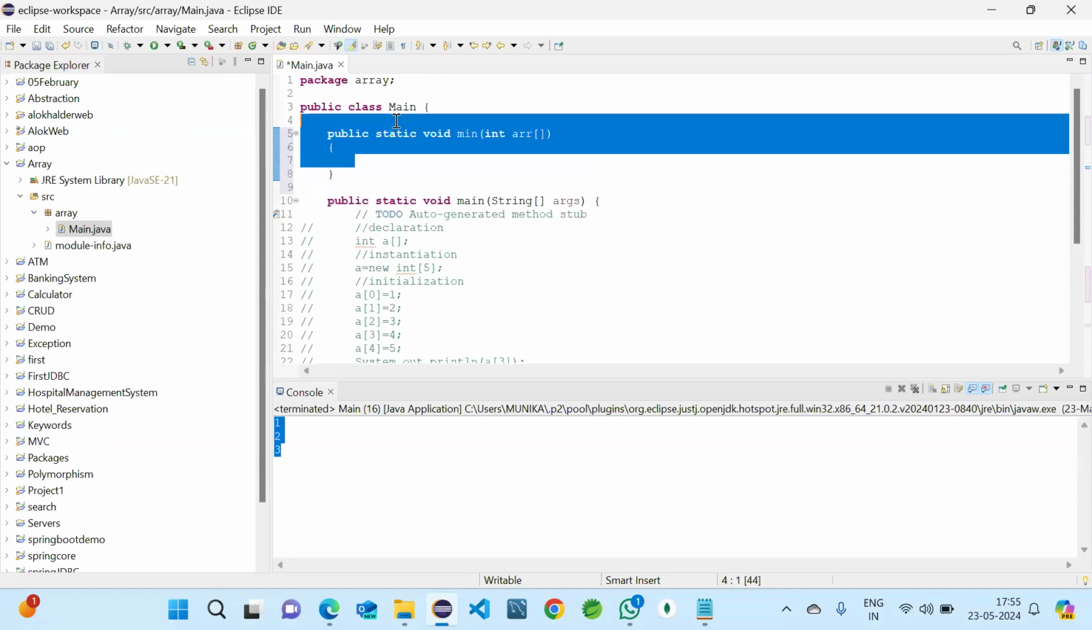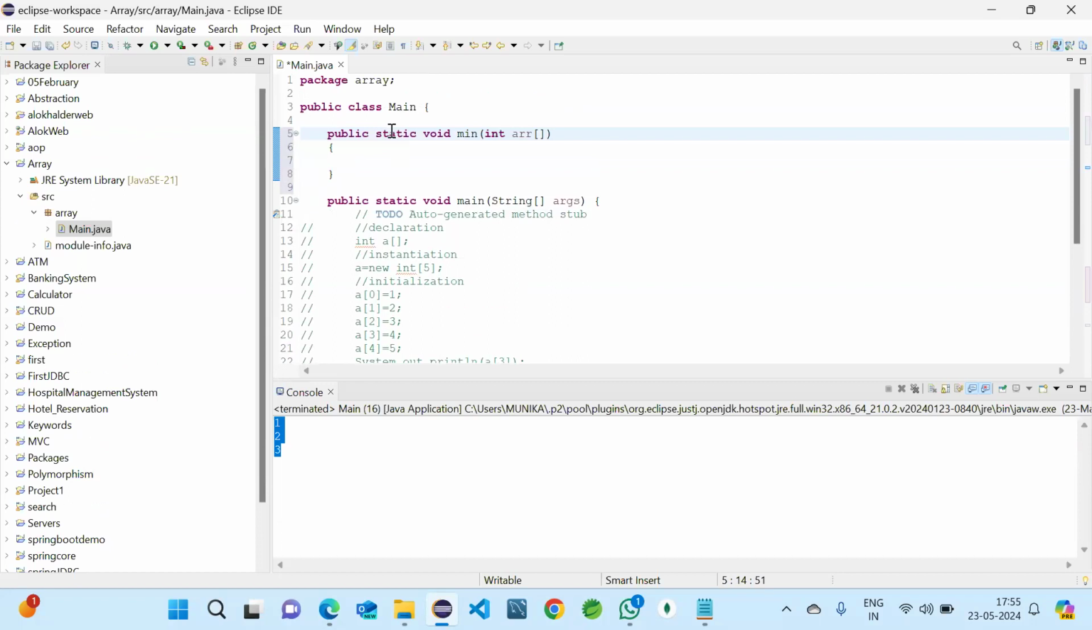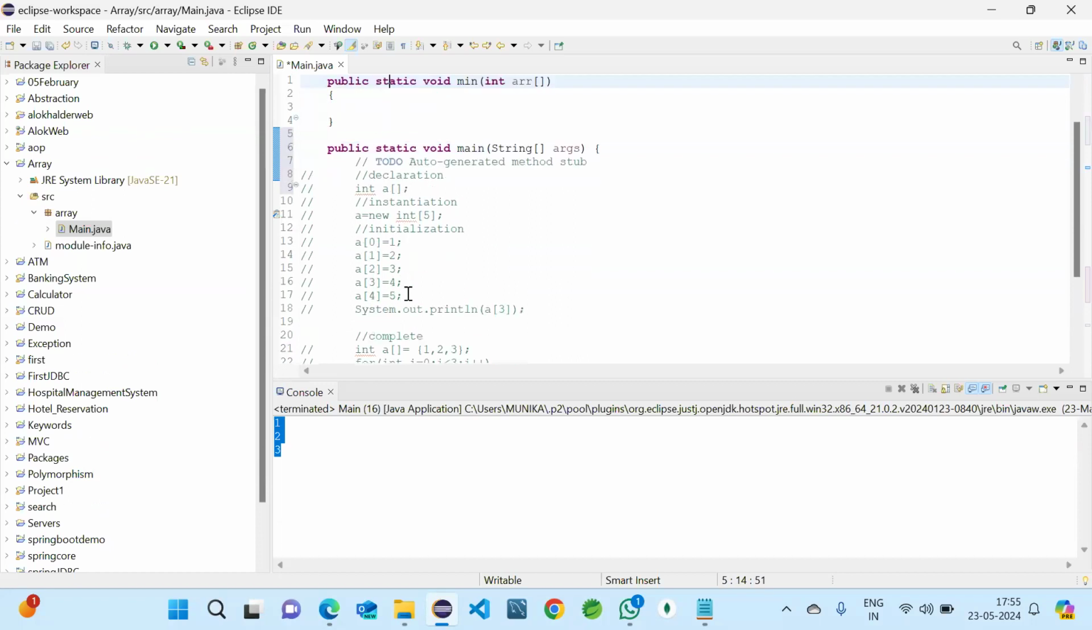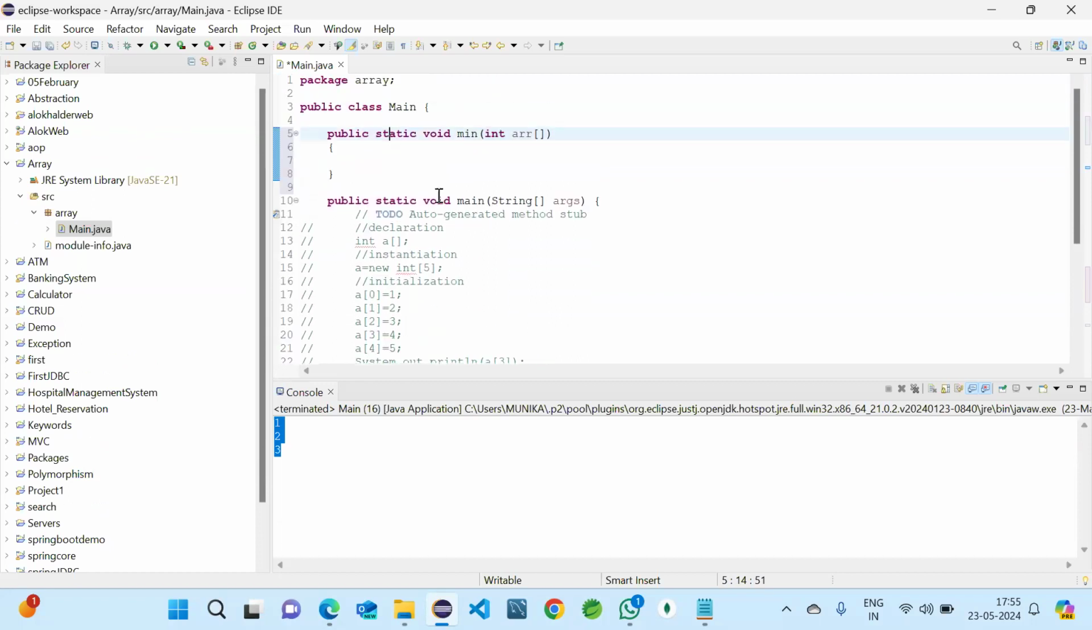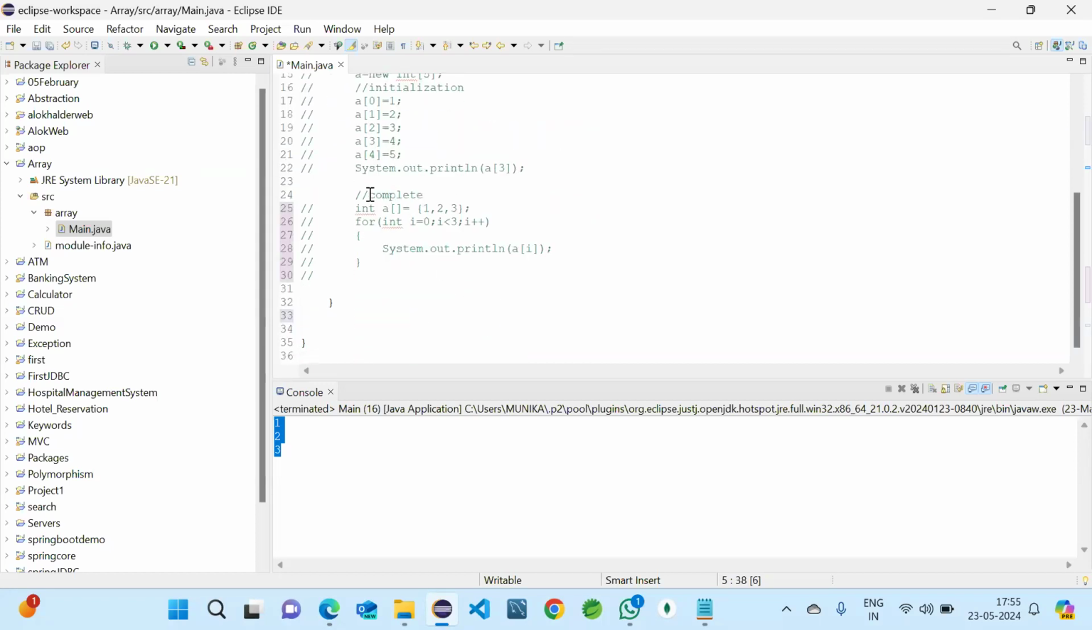Why I'm giving static: we try to access this method from the main method. Main is static, so it will be able to access static things only. So that's why I'm making it static. That is the meaning, nothing else. And it is taking an array as an argument. This array will be passed from here. So I will keep this array, otherwise I will take it again.